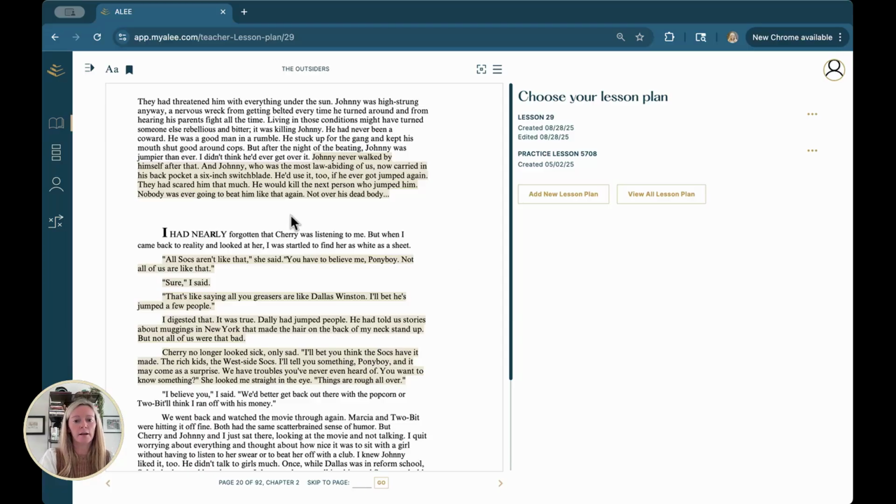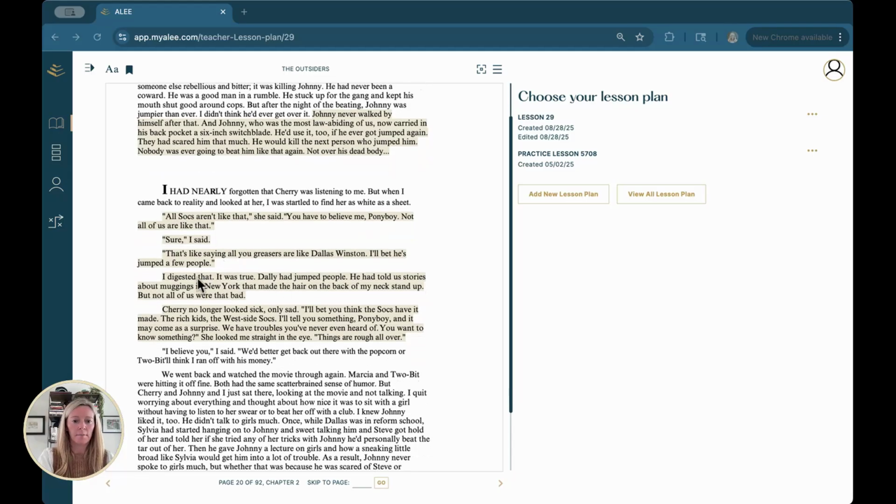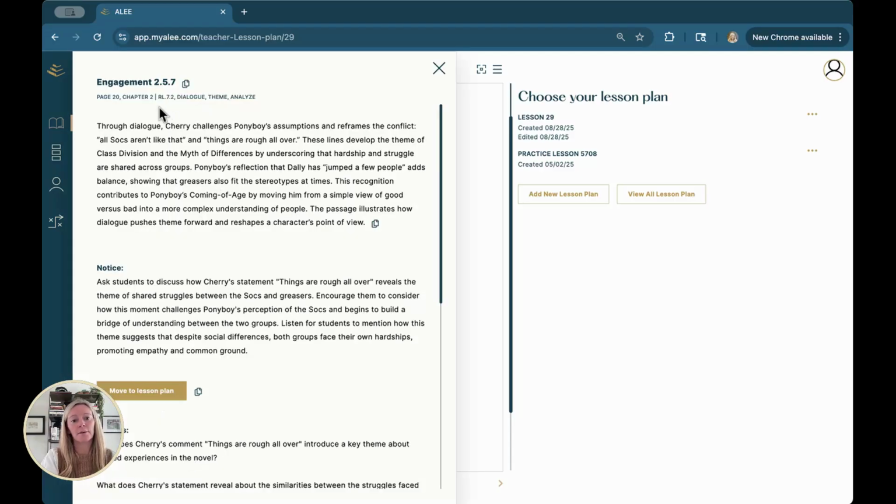You'll see that there are highlighted portions of the text. These portions of the text are attached to what we call, again, our instructional engagements. So I'll click here, read full engagement. You'll see that we've tagged this instructional engagement to a Common Core text, a Common Core standard, a literary device, and a couple of skills and strategies, which you'll find in every one of our engagements.